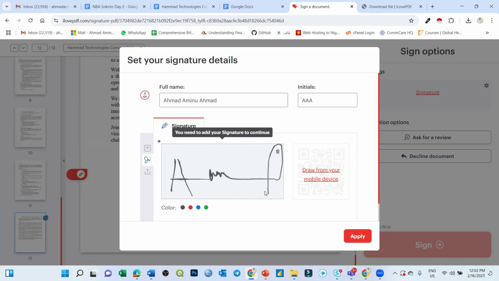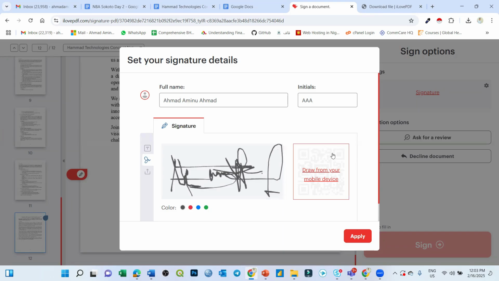You see, I'm just doing the signature online. If your signature is not just like this, just hold your cursor and adjust. So now I'm done. I'm done. This is my signature. Do you understand? I just designed it now with you. Then I click on apply.